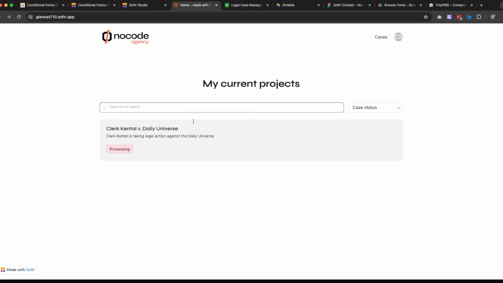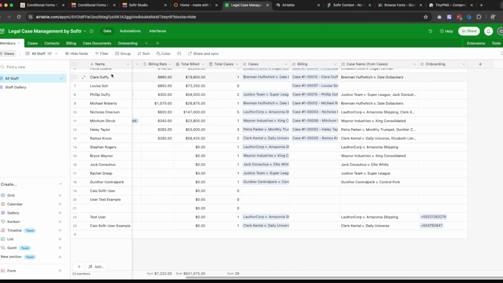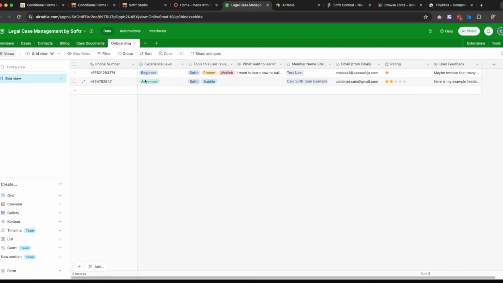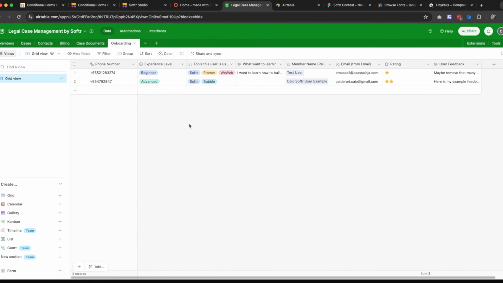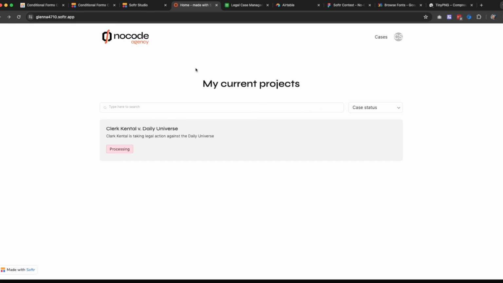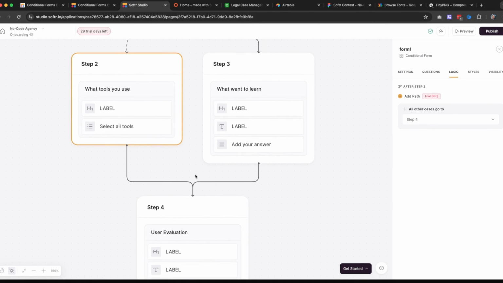Of course, this was a legal template that I used, so this is like a legal case, but you get the idea. And then if we go here, it's working. It collected the phone number, the experience level, the tools I selected, who the member is, the rating, the feedback, everything's working fine. And now I have this user connected with this database here, collecting all the information from the form that I created using conditionals.